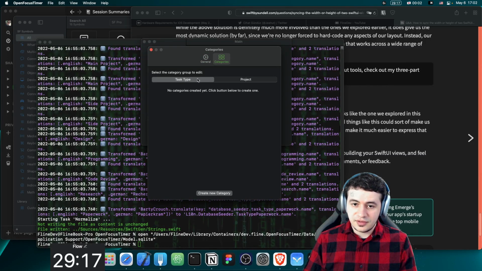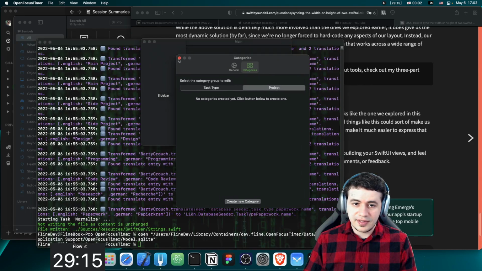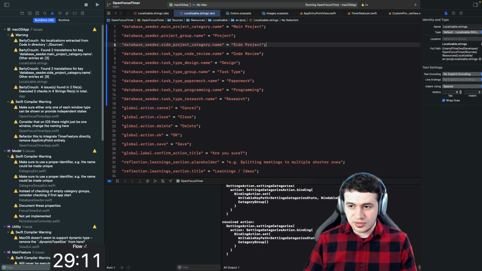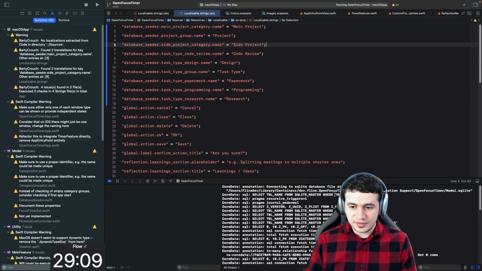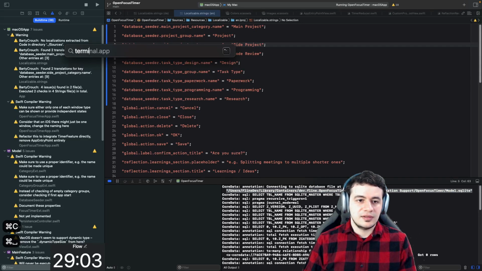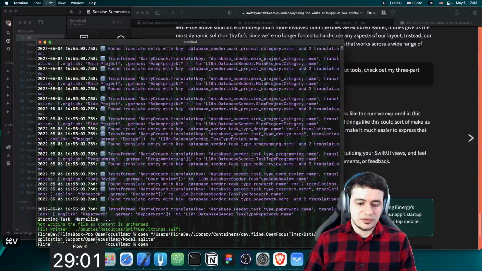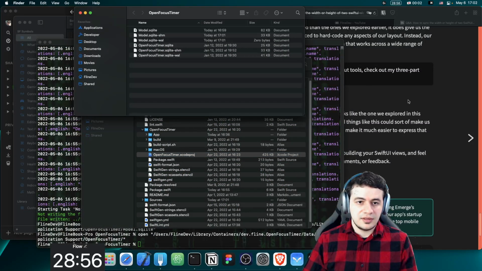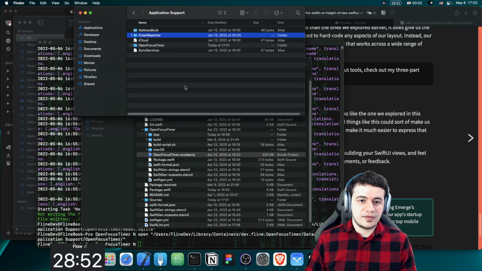But we should see the task types and project now, but we don't. I guess that the database is not being deleted, so let's do that manually here. I don't know where exactly that is stored. Ah, it's not in derived data, it's somewhere else. So let's open the enclosing folder. And now we are here inside application support and open focus timer.